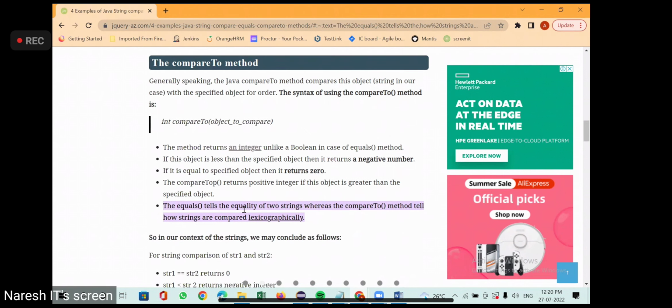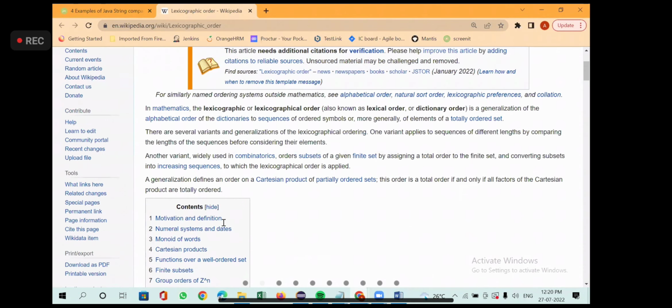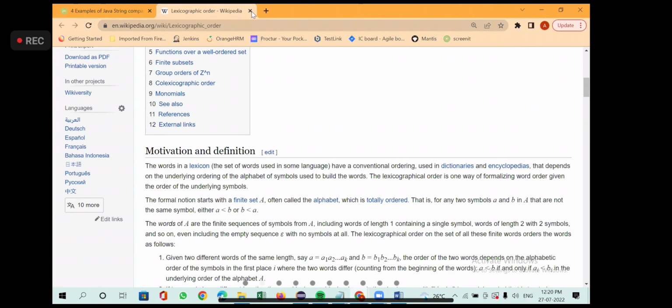The equals tells the equality of the two strings, whereas compareTo method tells how strings are compared. I don't know what this means. Anyone knows the mathematical meaning for this one? Lexicographically. Just click it. Big story. I don't have patience to read now.